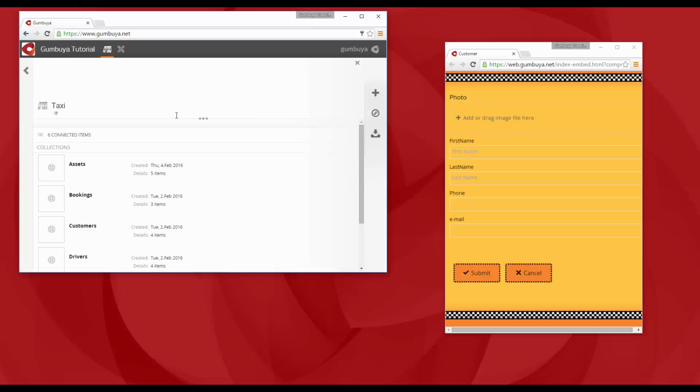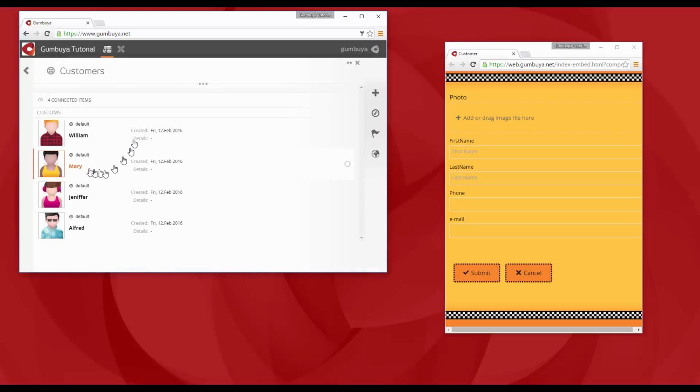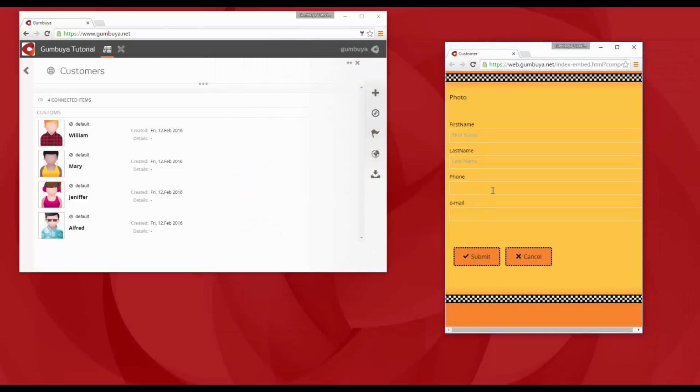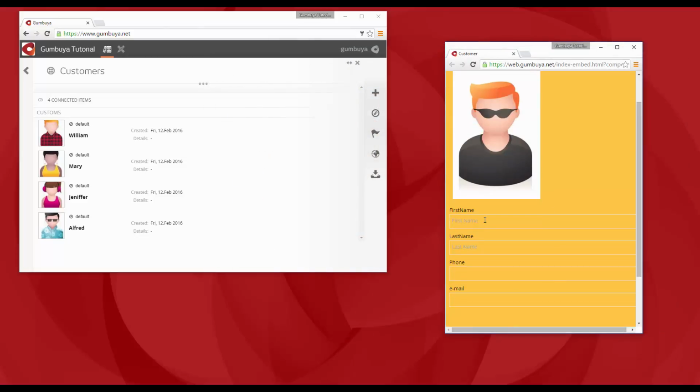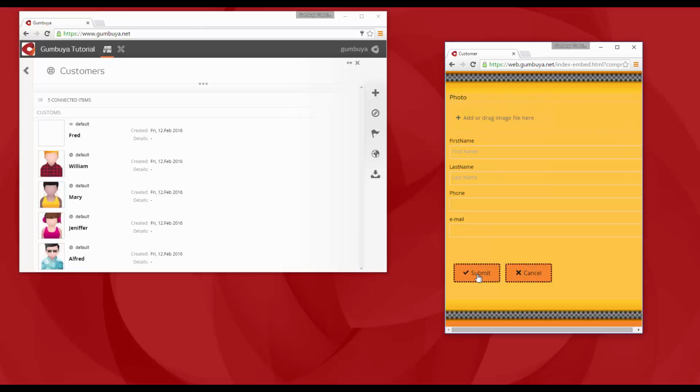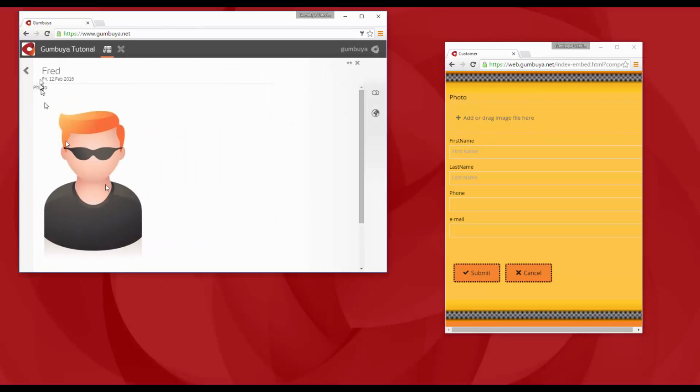So I'll open the modeler on a new tab and go to the customer collection. I will then use the interaction I just created to add a new customer. I will call him Fred Smith. I'll fill up his information and submit. There he is, connected inside the customer collection. Fred can now start booking taxis.